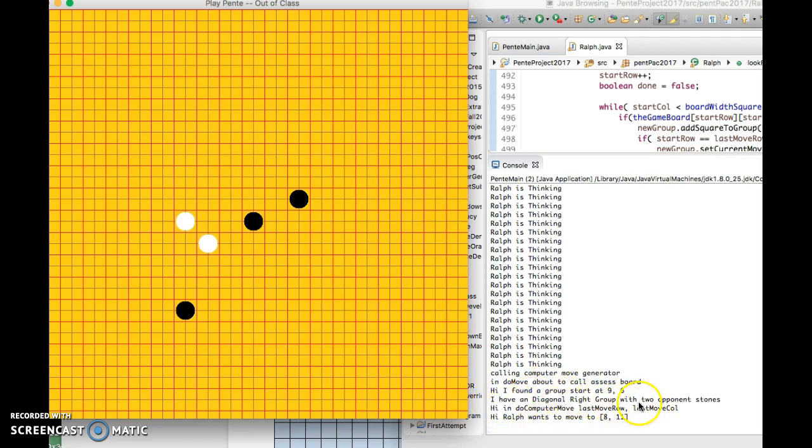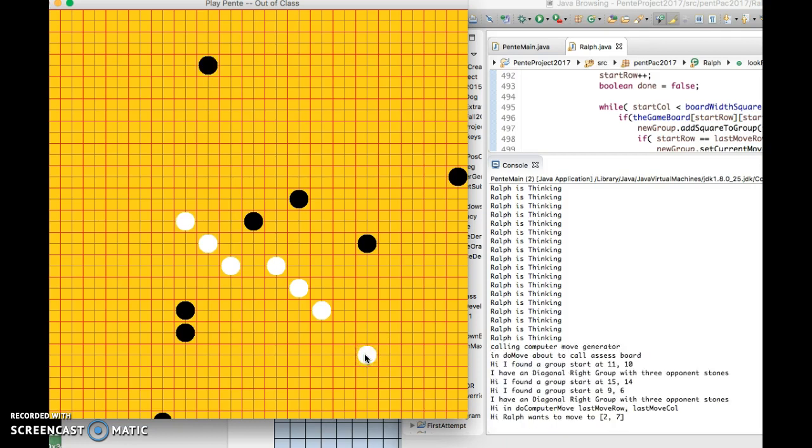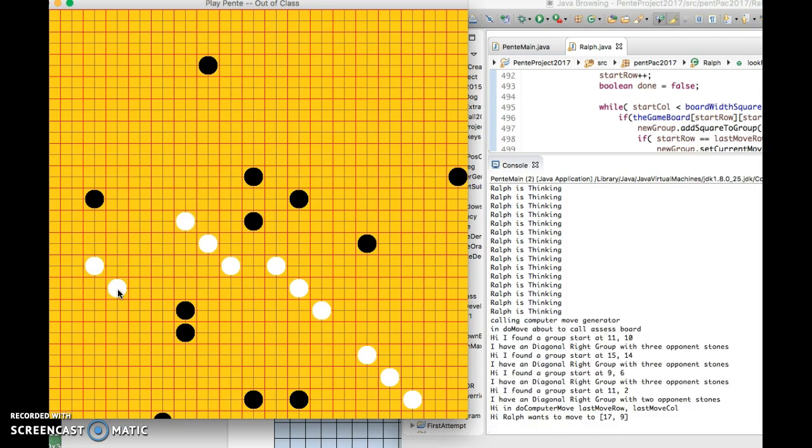Ta-da! There's a diagonal right group with two opponent stones. That's awesome. Ta-da! There's one with three opponent stones. That's good. Let's make another group right here. Oh, there's a 2 and a 3. That's good. Ooh, there's a 3 and a 3. Oh, there's a 3 and a 2 and a 2. That's really good. Look, there's three threes. So this seems good. Looks like we're doing well here.